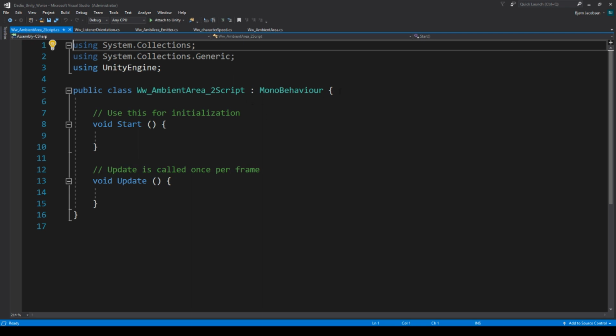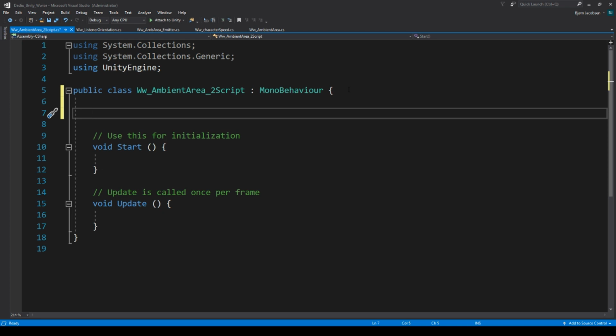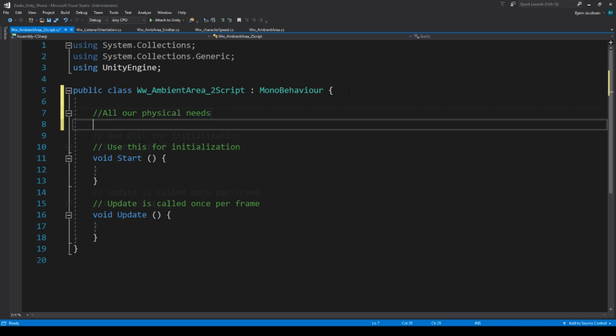But what we need to establish is all our physical needs. So we can make a nice comment here and say all our physical needs. By that, we make a comment so that next time you open this script, you will know that everything here is commented as all our physical needs. So that in that way, you can keep control of what's going on.